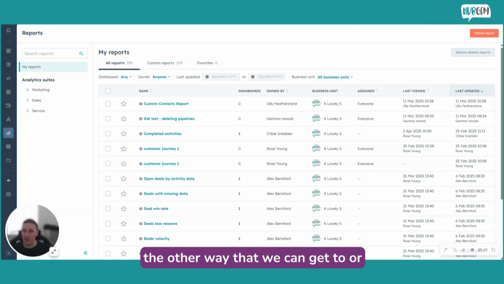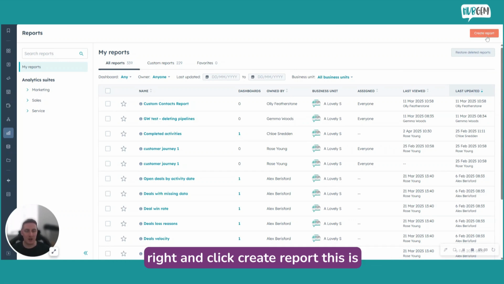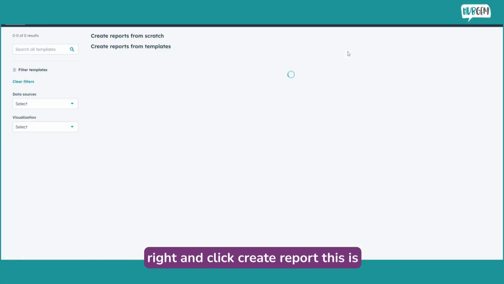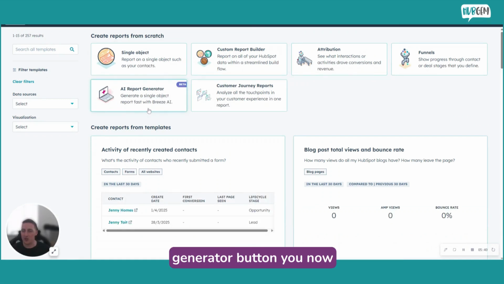Now, the other way that we can utilize the AI when we're creating our reports is to do so from the My Reports screen. So when we're here and we go ahead in the top right and click Create Report, this is where we'll see at the top we have the AI Report Generator button.